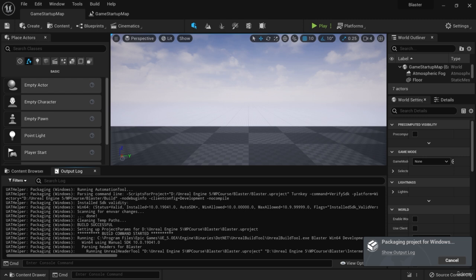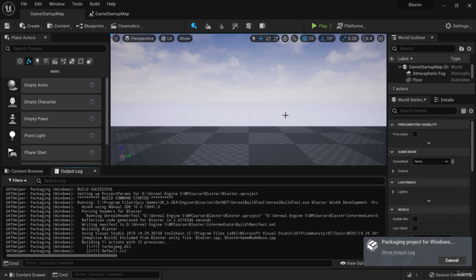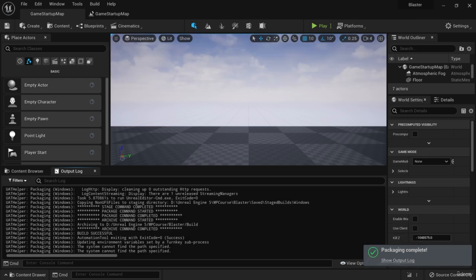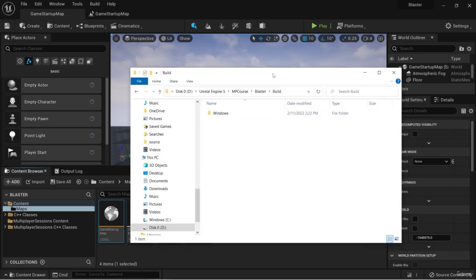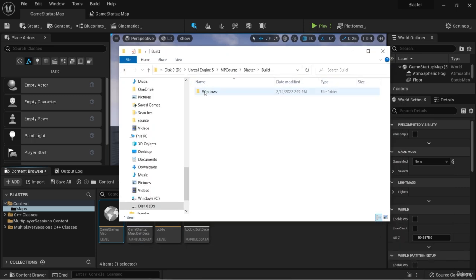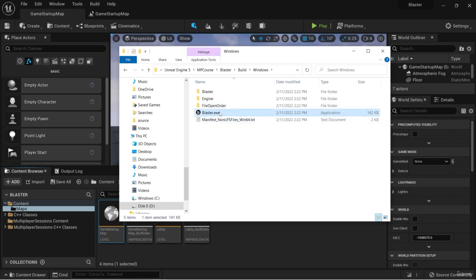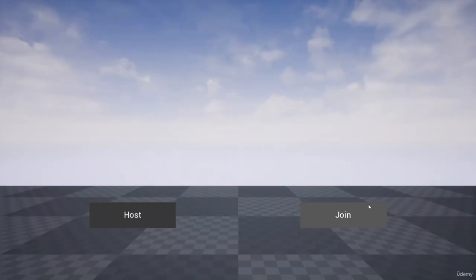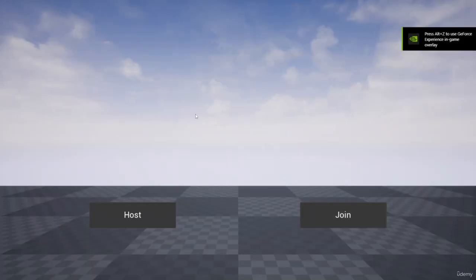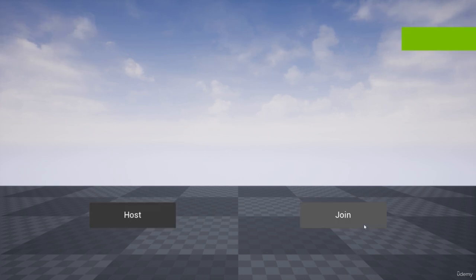I can click my output log to see the progress as we build this project. Once my packaging is complete, I can go back to my Build folder, and now I see a Windows folder. Inside, here's my packaged game project. It's this executable, Blaster.exe. We need all the other folders that package with it, so don't delete anything here. We can run this game project by double-clicking Blaster.exe, and we open up to our game startup map with the widget blueprint here, and we see Host and Join.